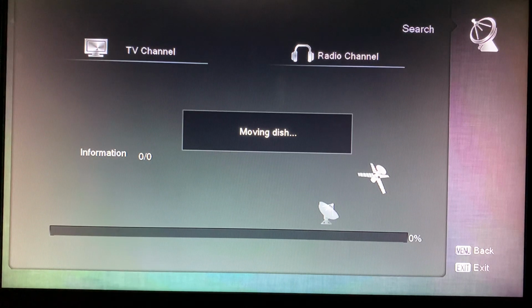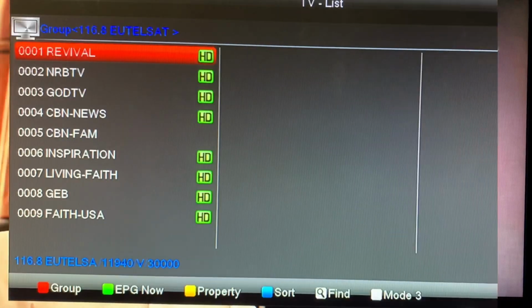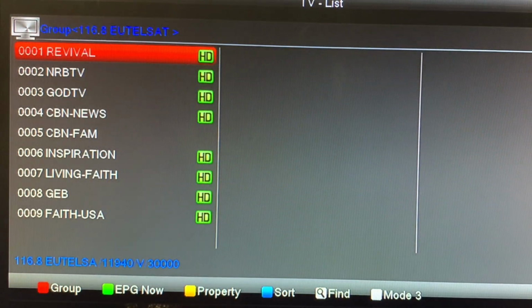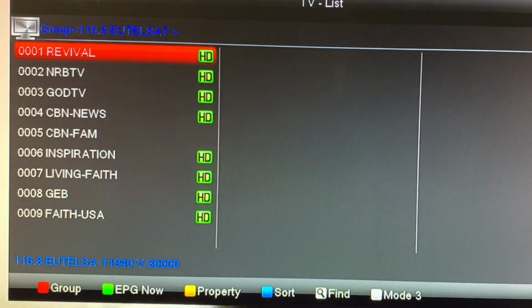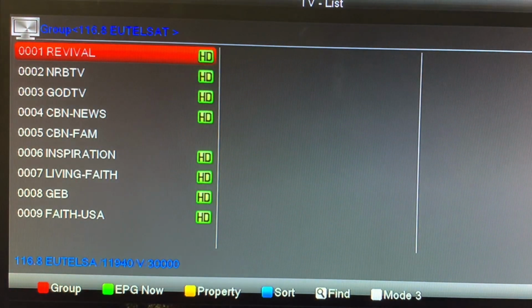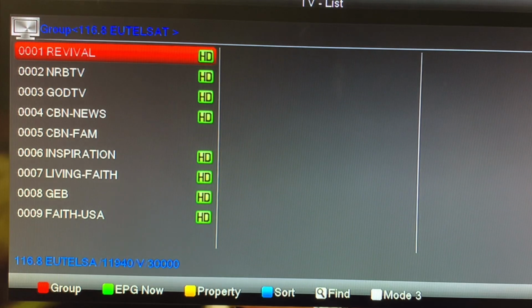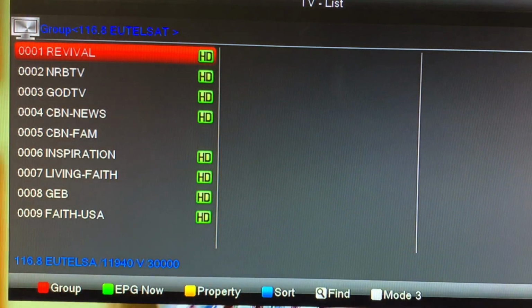Sometimes you get that moving dish message, and that should disappear in a minute, and the scan should begin. All right, well, this worked out a lot better than I thought it was going to. Tuning that motorized dish, I guess we got it done well enough to get all these channels. And there really weren't any channels on this satellite before a few weeks ago. I think all of these have been added very recently.